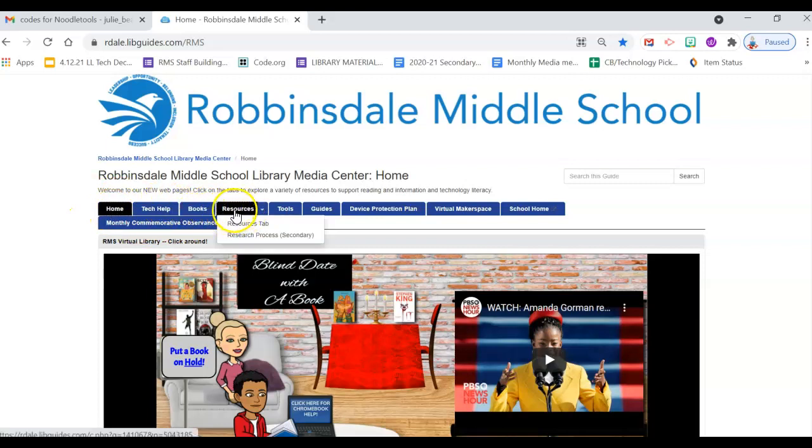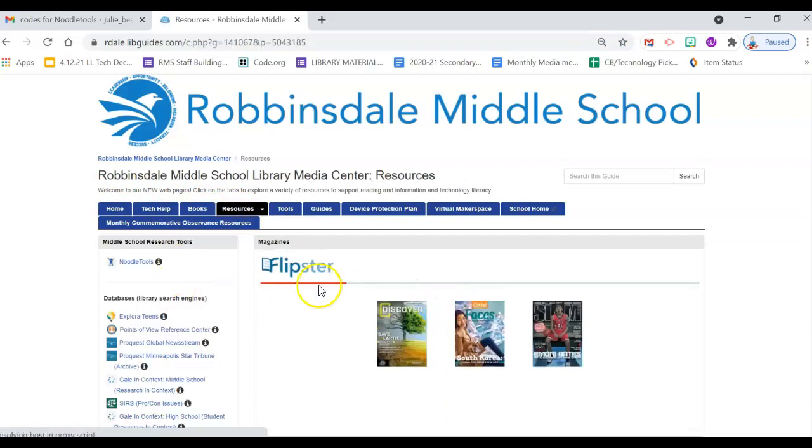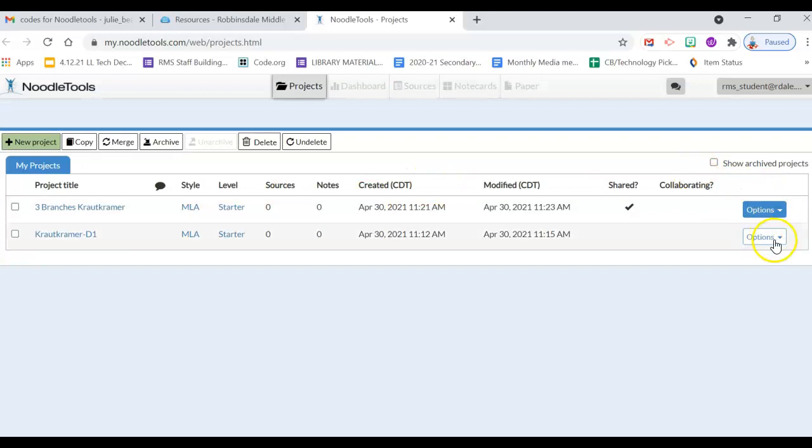All right, so once you get there, then you're going to use the blue tabs at the top of the page and find resources. On the resources page, the tool that you want is Noodle Tools, and it is the first one on the left. And you are halfway there.